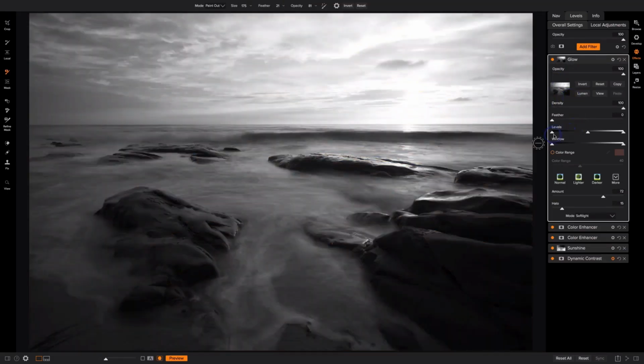Now we have some new controls, levels and window, where we can fine tune what this luminosity mask is going to affect. So I said I want to protect the rocks, and so what that means is I want the rocks to have as dark a mask as possible, so that, whoops, wrong button.